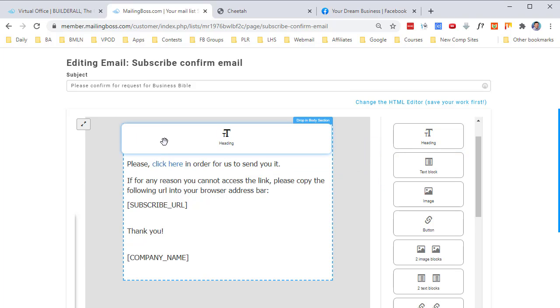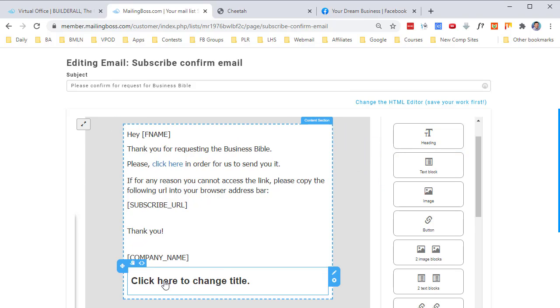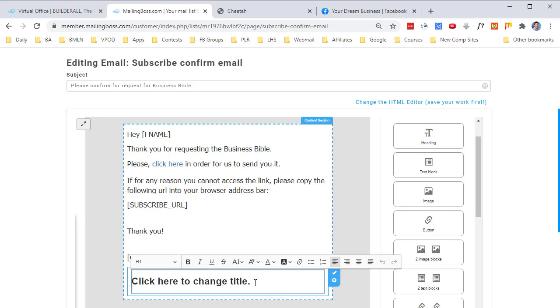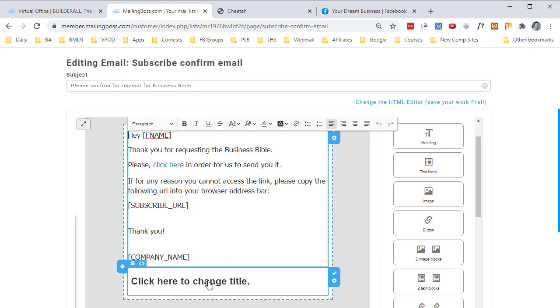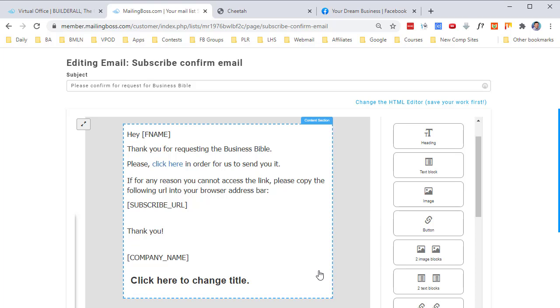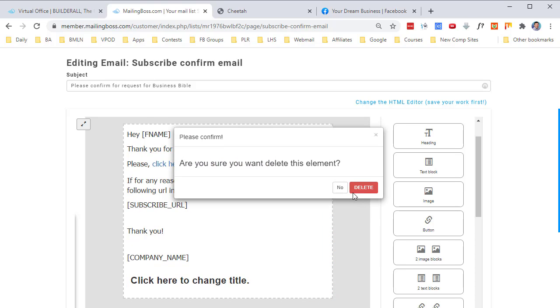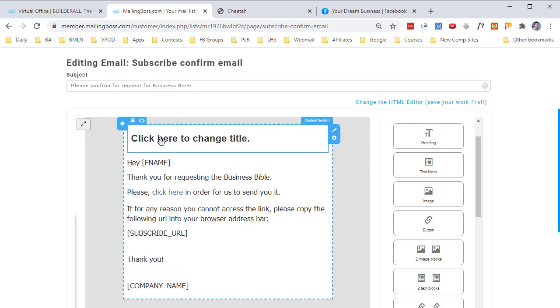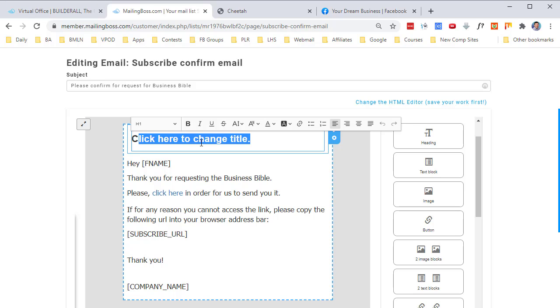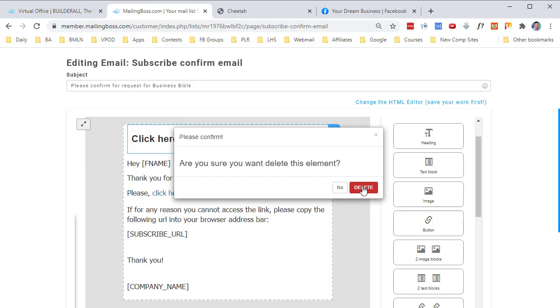So if you just want to put a heading at the top, if it does go in the wrong place, just move it. Sorry about this. I don't know why this isn't moving. So if you wanted something like a heading, you just pull it across, move it to where you want, and let go. So we could put a heading here if we wanted to, just again click in it, change it to what you want. I'm not going to do that.